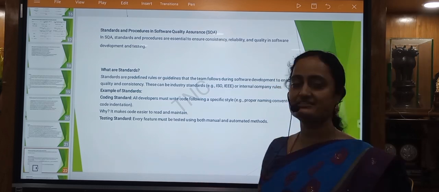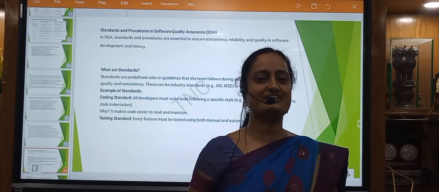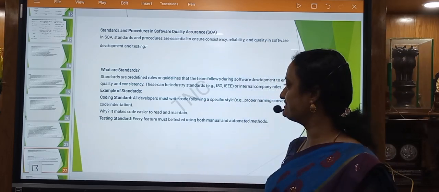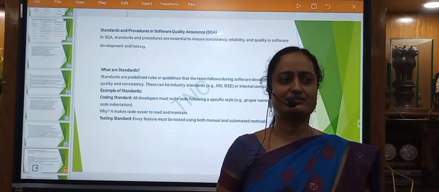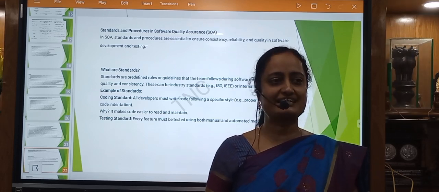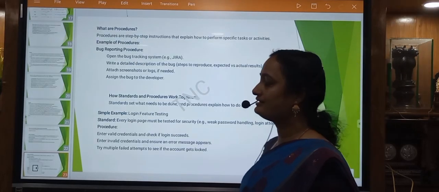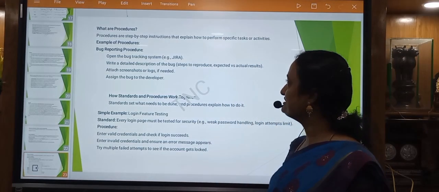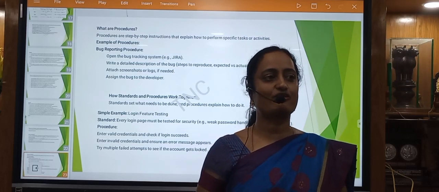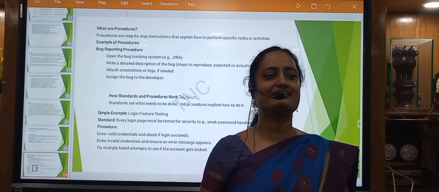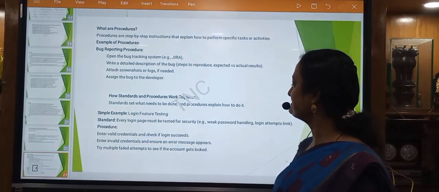One is coding standards. All developers must write code following a specific style, which is called the coding standard. Testing standard means every feature must be tested using both manual and automated methods. Next, we are going to see about the procedure. A procedure is a step-by-step explanation of how to perform each task. What is the difference between standard and procedure? A standard is what needs to be done and a procedure is how to do it.